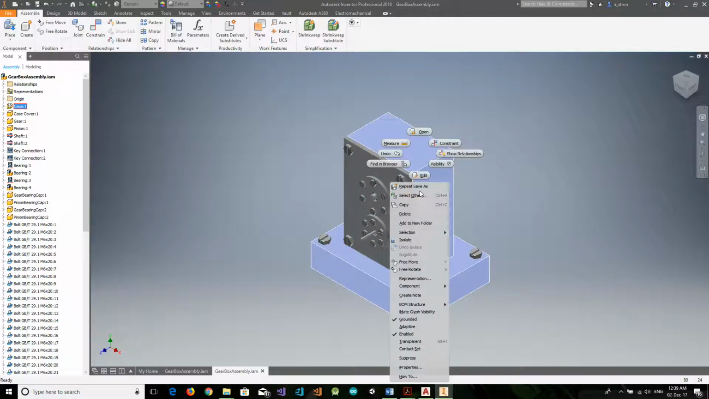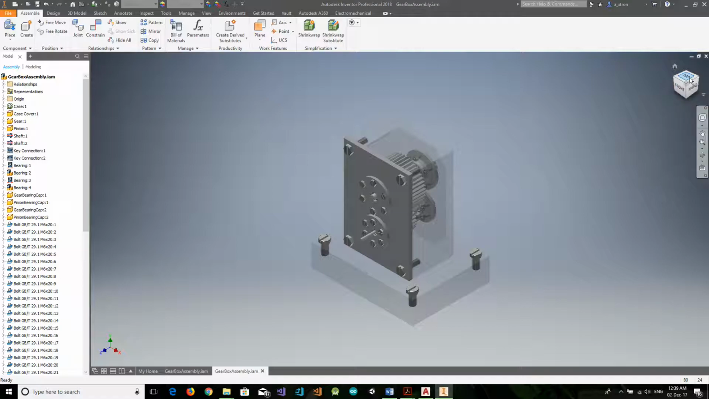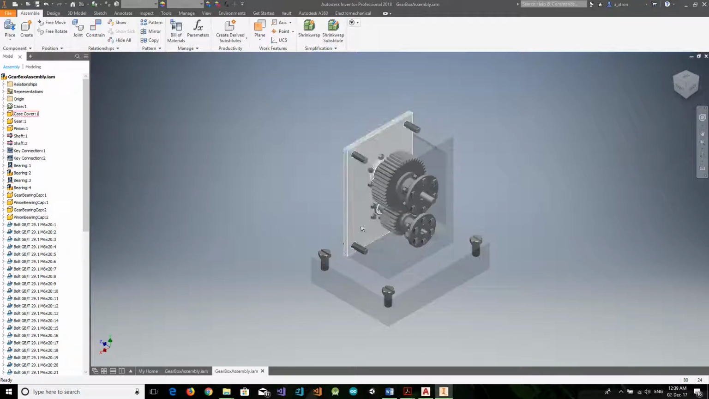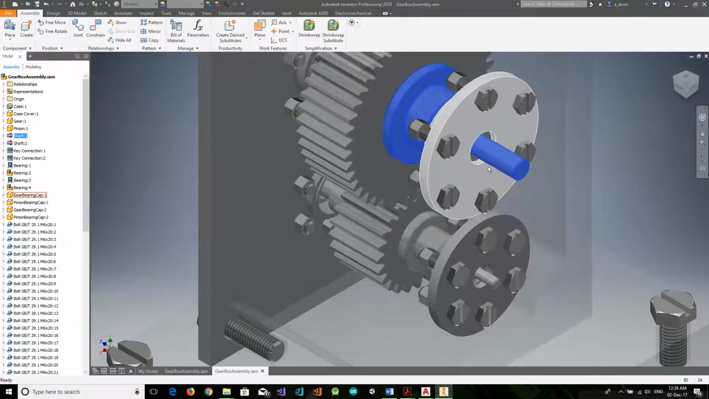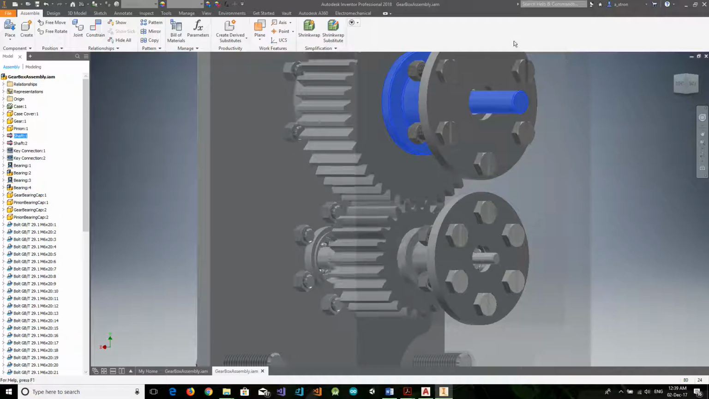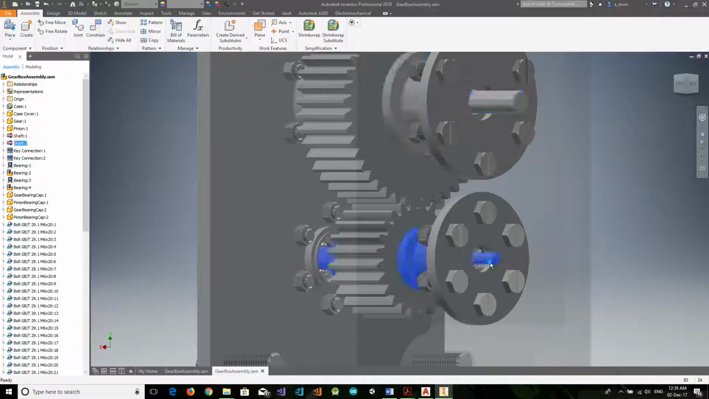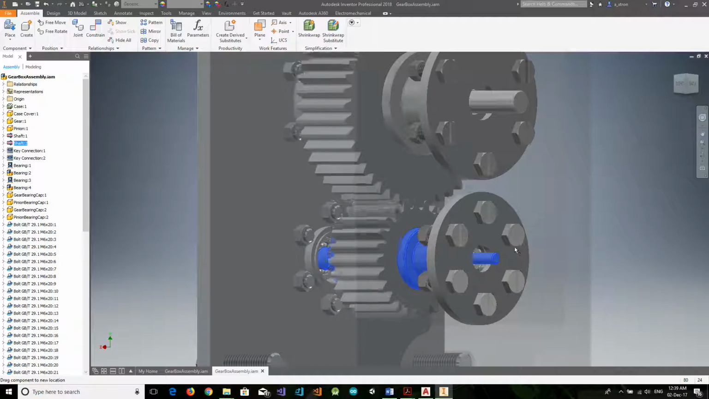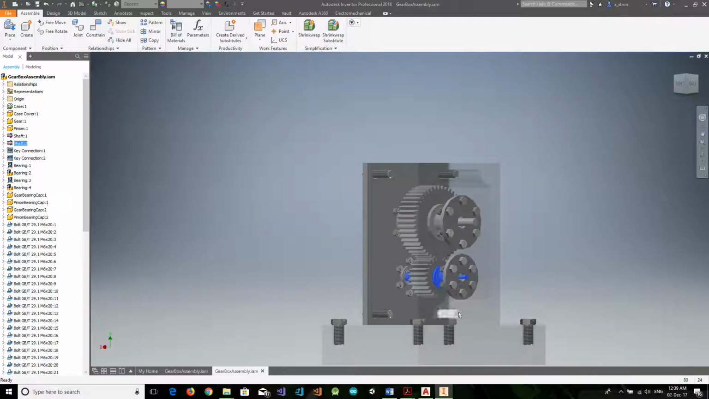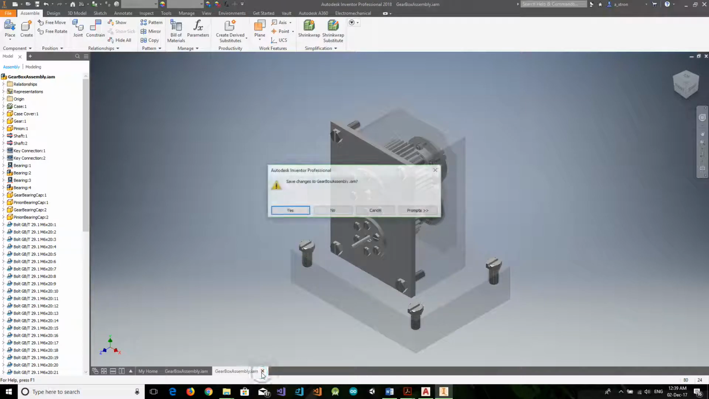Alright, and I'm going to disable this one so we can see the internal of our gearbox. Of course, it's functional. If we hold the shaft and we rotate it, it will rotate, and currently they are not overlapping, so the gears rotate just fine. So this is what we are going to do. Alright, so I close this one.